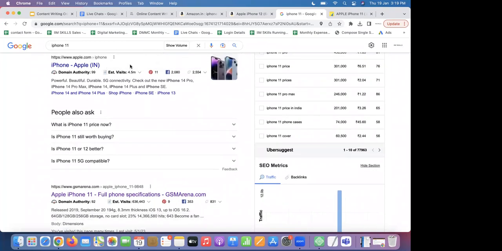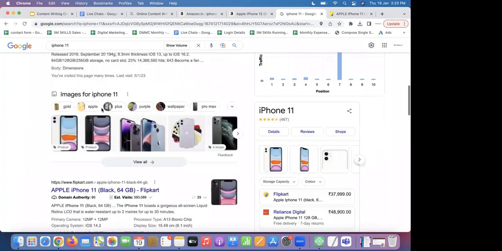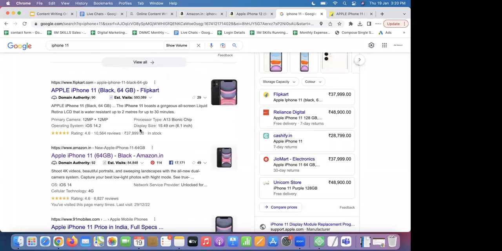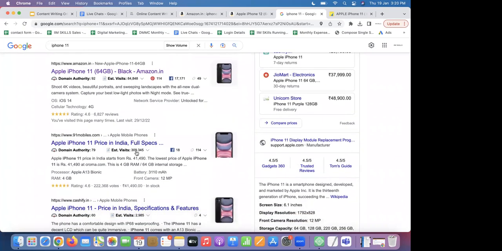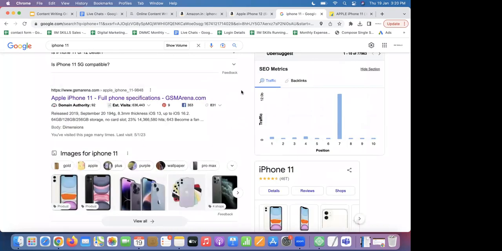Reason being, out of those 7 lakh people, 4.5 lakh go to Apple. Then they go to GSM Arena, and you will see a drastic change if your ranking is on page 1 but the position is, let's say, 4th or 5th. So look at this. Flipkart gets 5,93,000 people. On the other hand, the 4th ranked website, Amazon, hardly gets 84,000 people. On the other side, this one gets 3 lakh and that one hardly gets 2,000 something. Why such a drastic change in terms of visits?